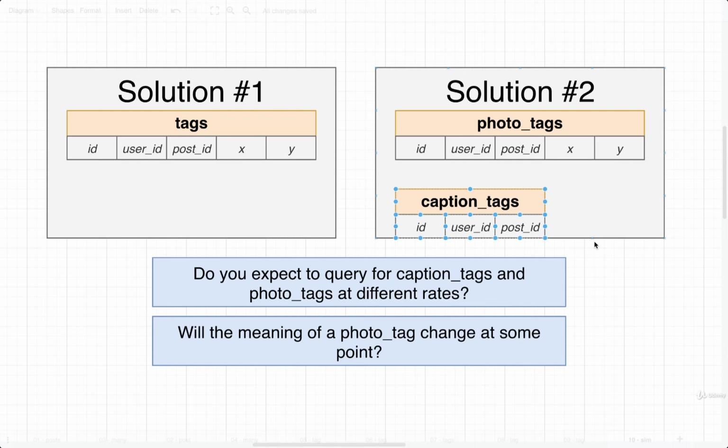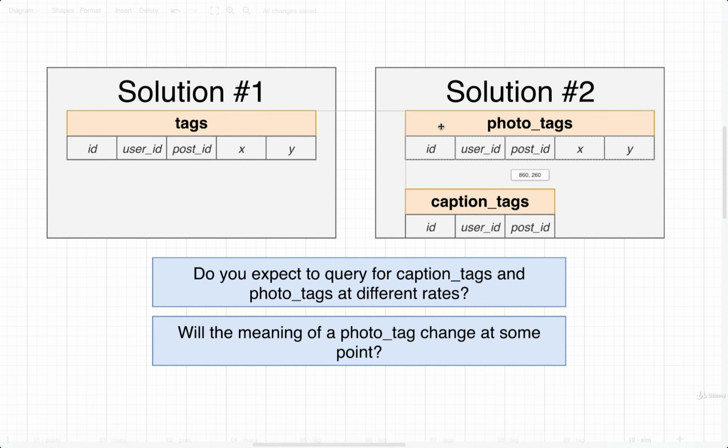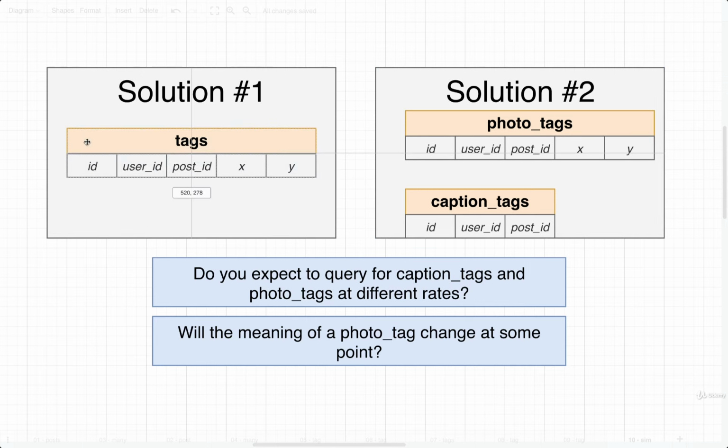We will eventually, but there are definitely some performance optimizations that we could apply to just the caption tags table if it turns out that we are running queries on that table or looking for caption tags much more frequently. So we could apply those optimizations to just that table and not have to worry about applying the same optimizations to photo tags if we're not running queries on that table quite as often. Doing an optimization like that would be a lot more challenging if we had everything combined together on one single table.